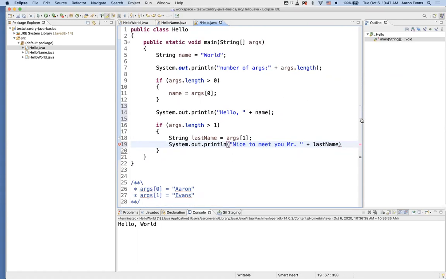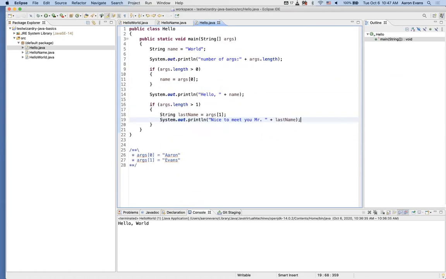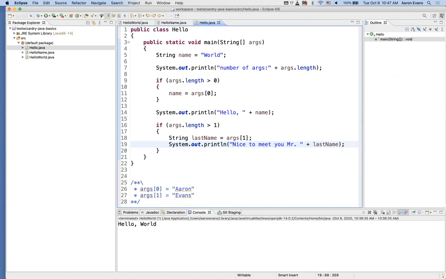And let me make that a little smaller so we can see it all on the screen at once. By the way, the way I make the text bigger and smaller is Control plus and Control minus, or Control equals and Control minus. Just for you, if you want to know your Eclipse shortcuts. So we can see here, showing our little hint in the comments, args 0 is Aaron, and args 1 is going to be Evans. Of course, it could be anything else. That's just by example. So let's go ahead and try this out.